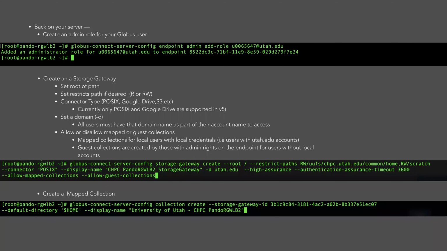Okay, so now back on your server. Here's the new part. It's not tricky. It's the most tricky part. It took me some experimentation to get this, and actually a few emails to Globus to get this to function the way I wanted it to. So the first thing you do is you need to add yourself as an admin to this endpoint. So you run globus-connect-server endpoint role add, and then the email associated with your subscription. And then it will add that administrator role to your endpoint.